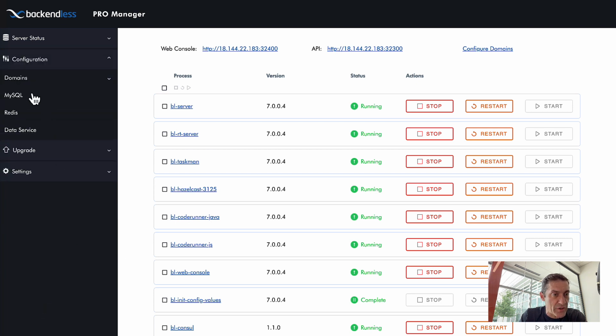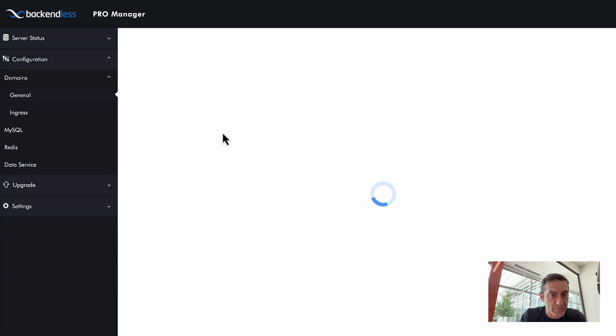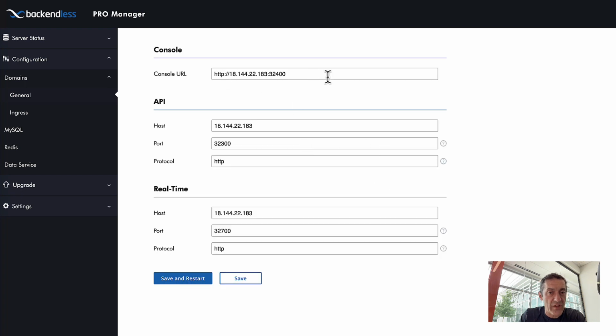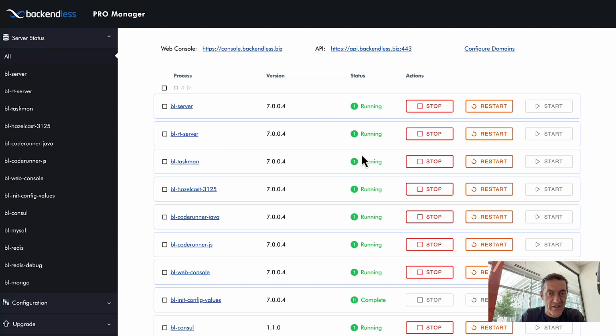So if you go to configuration and then domains and then general, console URL is now going to be https://console.backendless.biz. And then for API, it will be api.backendless.biz, port 443, protocol HTTPS. Click Save and Restart. And then if we go to server status, we will see that this is going to be restarting.